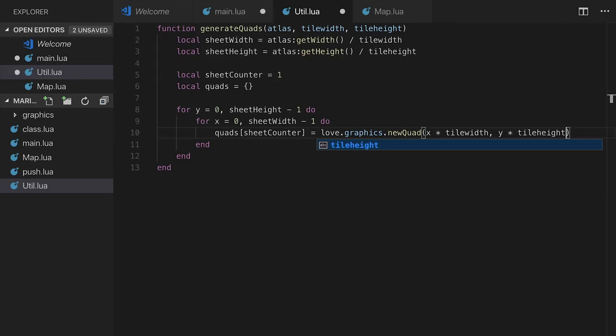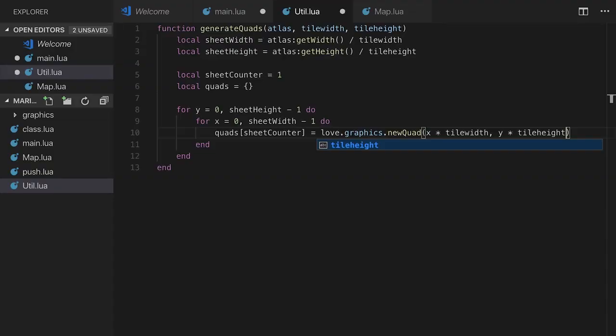We need to figure this out. We need to basically find where that little sub part of our texture begins, coordinate-wise, on our texture. So if we're starting at 0, let's say our tile width is 16 pixels and the tile height is 16 pixels. If we're at y0 or x0, then we're just going to start at 0, 0, and the width, of course, is going to be tile width and tile height.